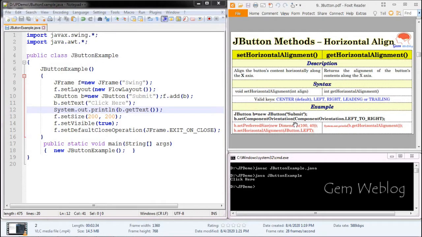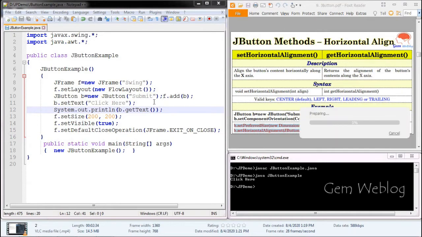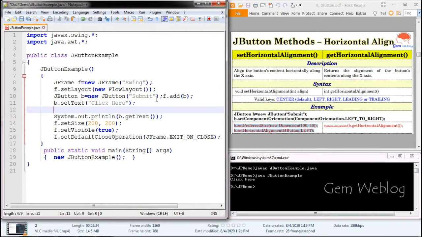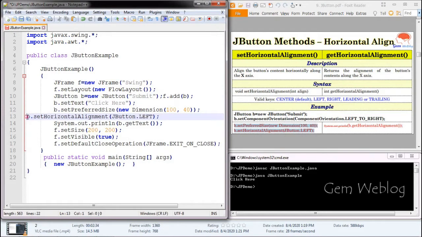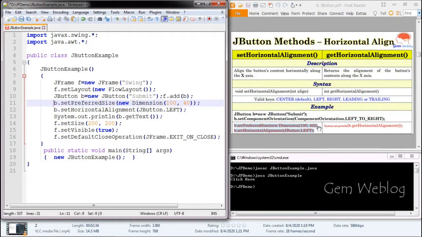Next we will see how to align the button horizontally. setHorizontalAlignment is used to set the content horizontally, and getHorizontalAlignment is used to extract the alignment that has been set. For this we have set the preferred size to 100 by 40, since the size of the button will align with respect to the content, and because of that reason we have changed the size to 100 by 40. Now whatever has been set, we are going to extract it and display it in the console.